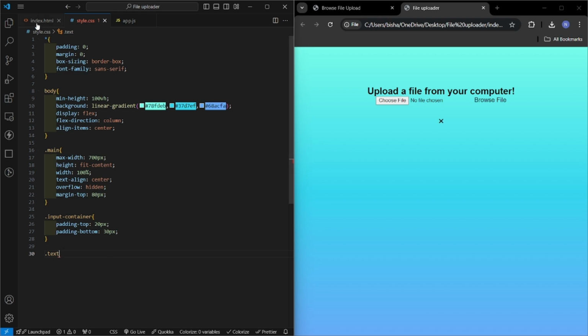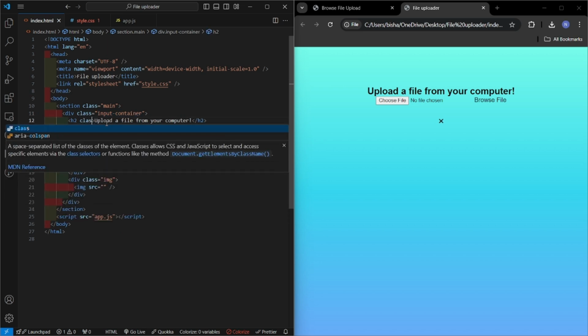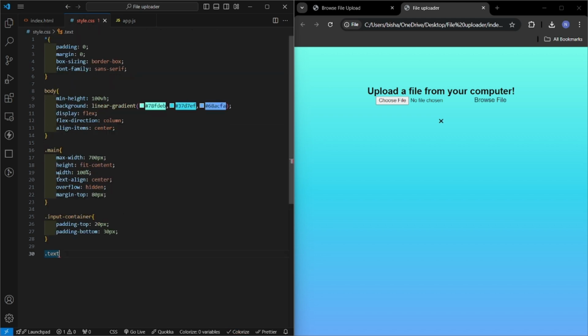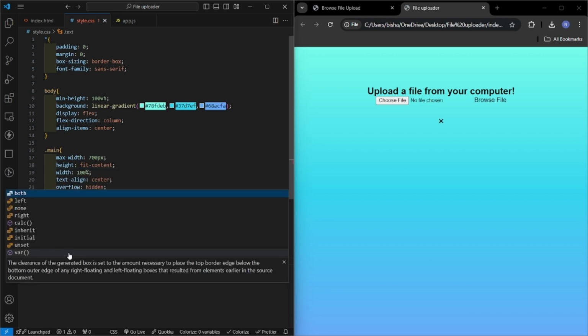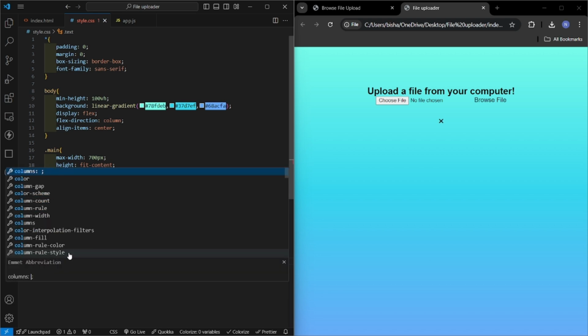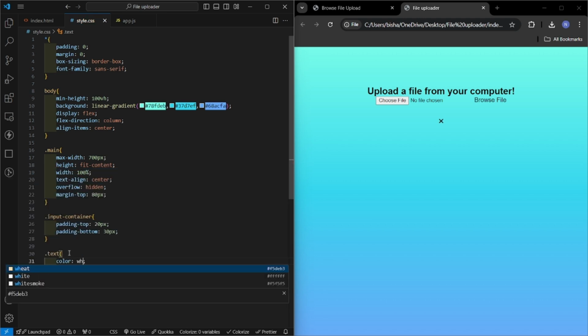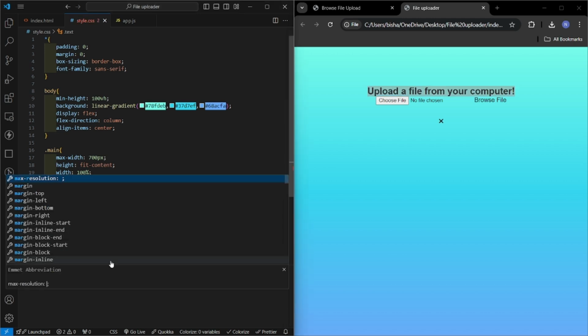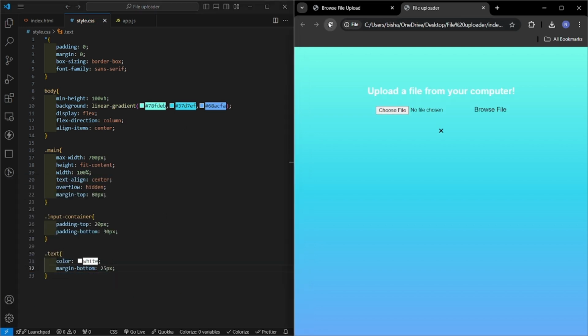So that's it. I forgot to give one class here. It will be text. So for this we have text. For this text I want to give it a background color, this one, white. Save and reload. Yeah, it looks great. Now, I also want to give it a margin bottom of 25 pixel. Save and reload. Yeah, that's fine.